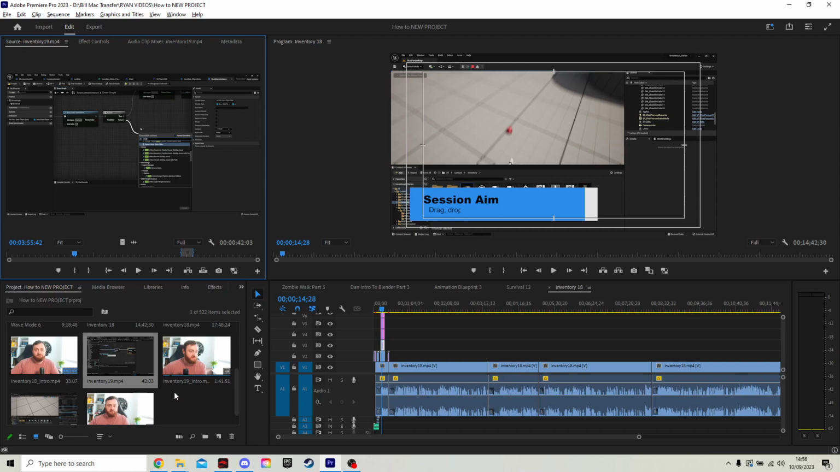So up the top here, obviously we have all of our settings, kind of just our program settings and what have you. There are some things we're going to be looking at, such as within sequence, graphics and titles. But again, we'll look at those another time. All our tools to export are up here as well as import. But for the most part, you're going to be on edit.